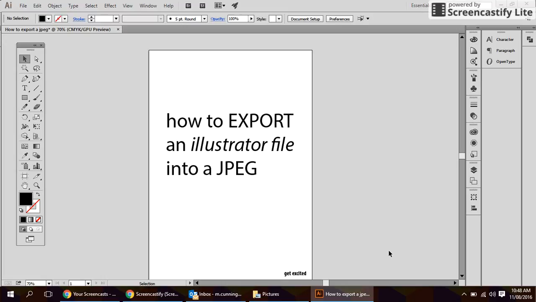This is a tutorial on how to export your Illustrator file into JPEG format. You will need to do this when you submit your folio boards for printing. It is also useful when you need to take imagery from Illustrator through to Photoshop. This tutorial will ensure your file is high quality and not pixelated.